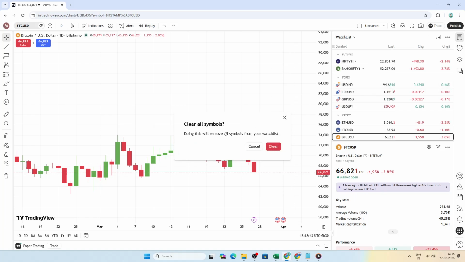This action wipes all symbols from the current watchlist, but it does not remove the list itself. Think of it like emptying a folder without throwing the folder away. Keep in mind that clearing a list can't be undone, so double-check you don't need any of those symbols before confirming.